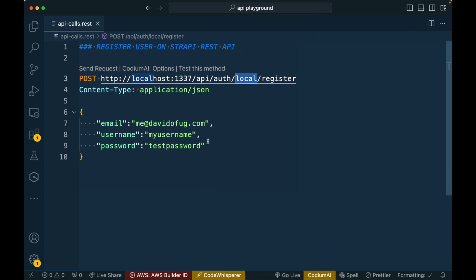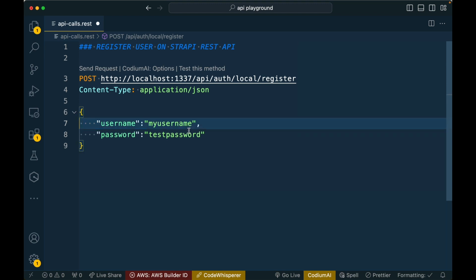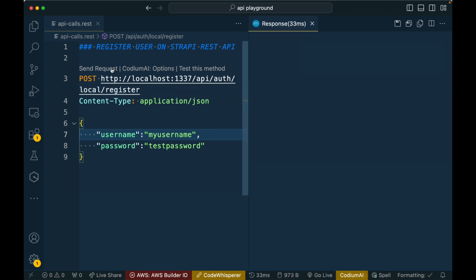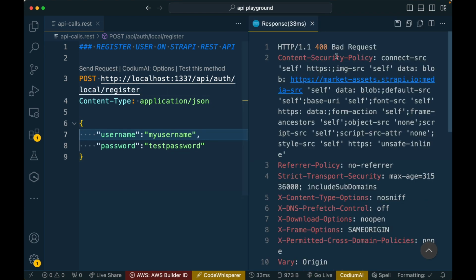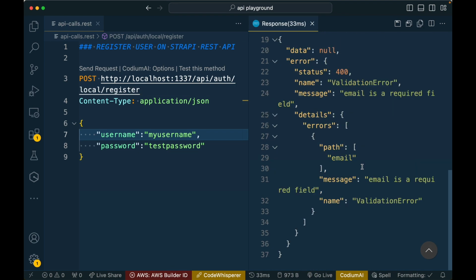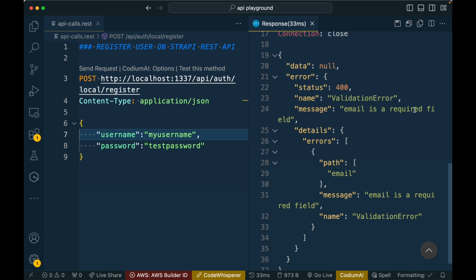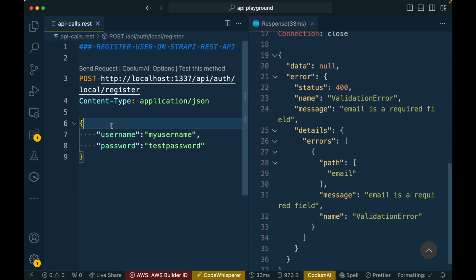Now, to confirm that if you don't provide the email, things won't work, you can remove the email from the payload. I send the request, I get a bad request here. And if I scroll down, you can see email is required. So we can't leave out the email.